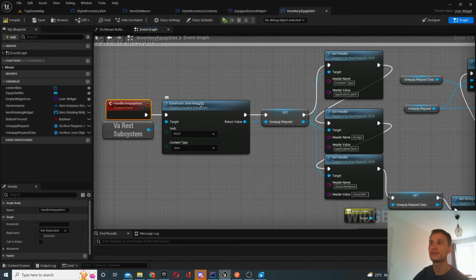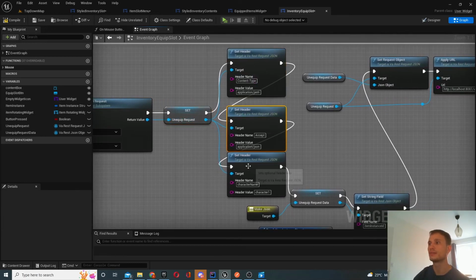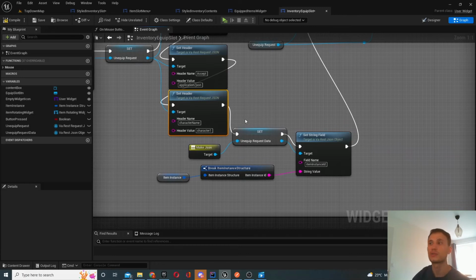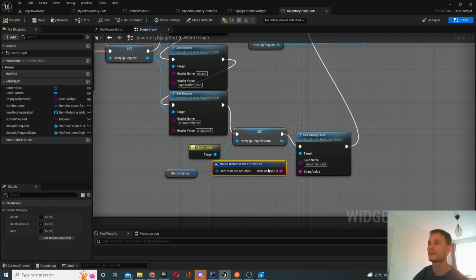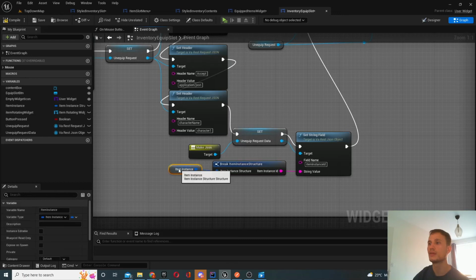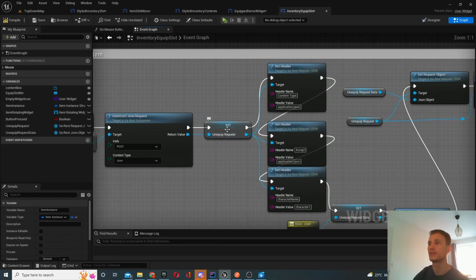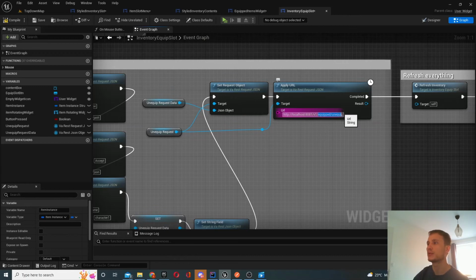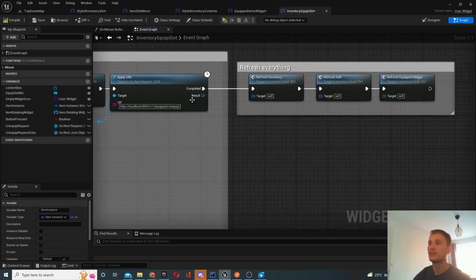So very similar. This is a post JSON request using the VA REST subsystem, promote this request object to a variable, set the 3 headers, and in a very similar fashion to equip, what we want to do is create a JSON object for the unequipped request data, and we just have to set the item instance ID. So that's the same thing that we needed to do for the other one. And once this is set, you set the request object to the request over here, and you call the equipped/unequipped call.